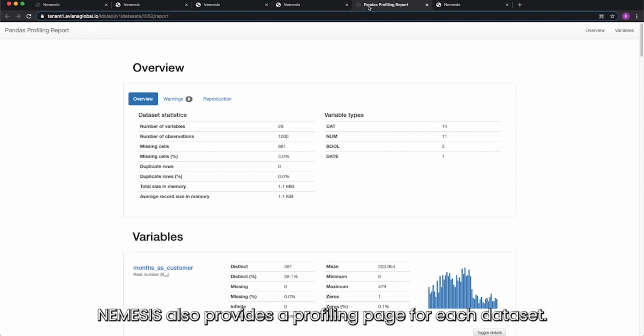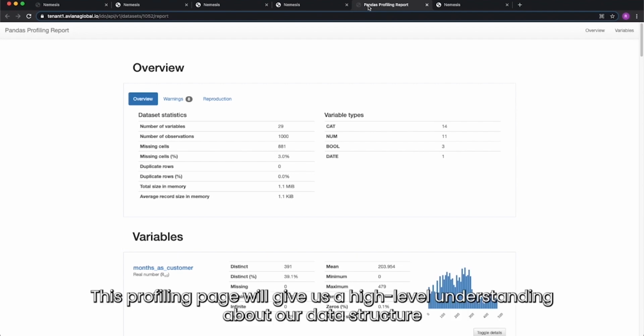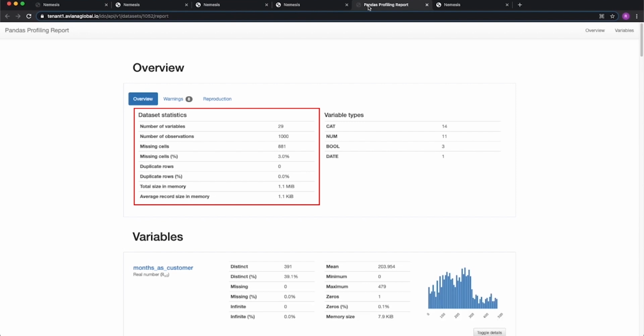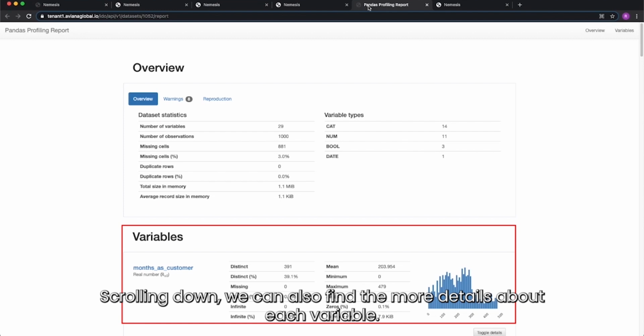Nemesis also provides a profiling page for each dataset. This profiling page will give us a high-level understanding about our data structure, such as the number of rows and columns, and whether our dataset contains missing values or duplicate rows. Scrolling down, we can also find more details about each variable.